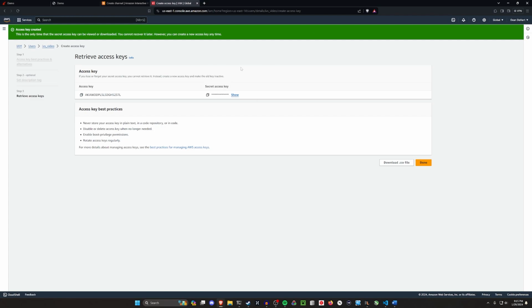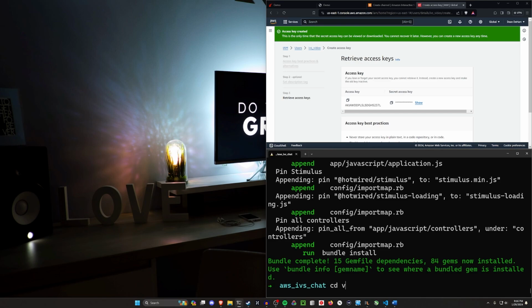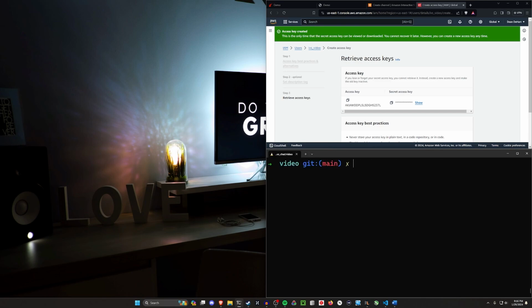You're only ever going to see them on this one page. As soon as you leave this page, they'll be gone. So you might want to click download. But in our case, we're just going to go ahead and work with this. And I'm going to run code dot to open this up in VS Code.